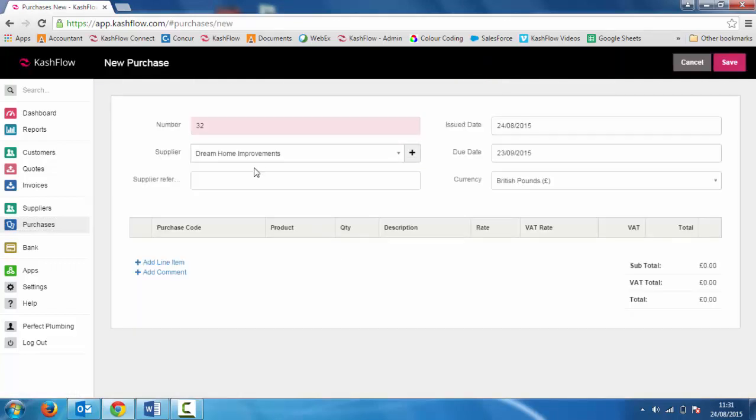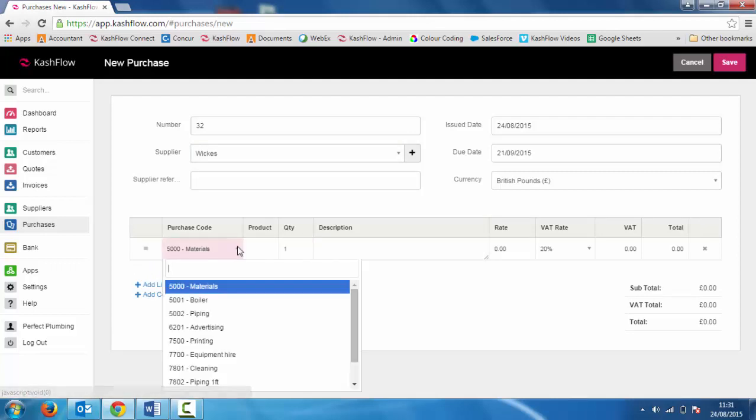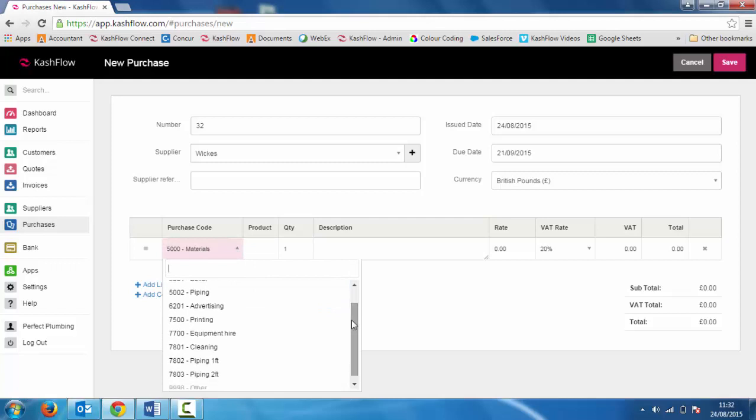Once we've done that, all we need to do is choose the relevant supplier. So we can add a new one from here. I'm just going to choose Wix from the drop down list in here. All we need to do then is just click on the Add Line Item, and we will see in the Purchase Code drop down list the codes we created earlier for our stock codes are now listed within here.